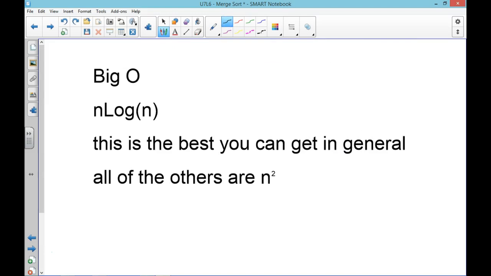So finally, big O notation. This is n log n. You can clearly see why this is so fast. It's a very, very fast algorithm. Selection sort and insertion sort are n squared. They're significantly slower for large lists.